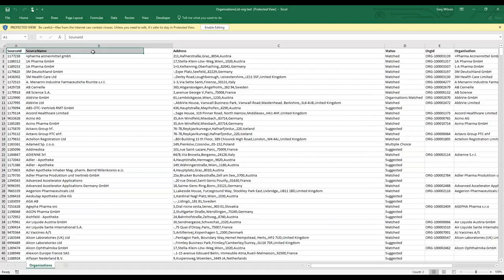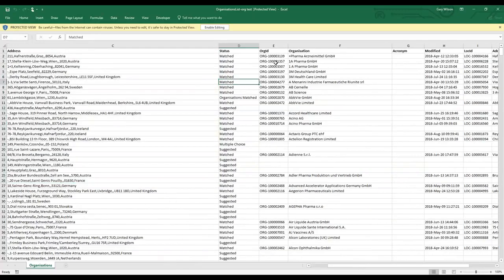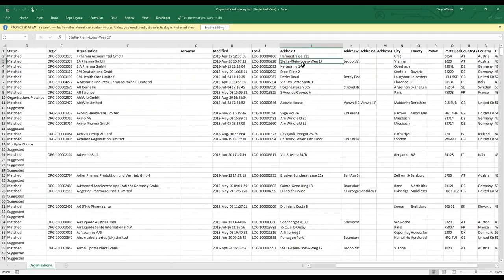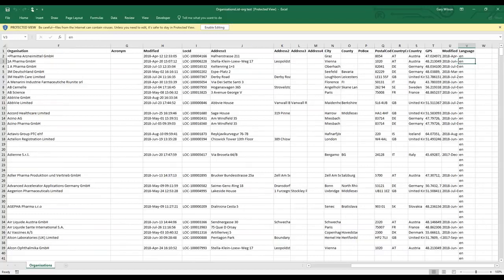So here's the information you've given us, your source ID, your source name, and your combined address. Again, you've got the statuses you have in the system. And now we provide you back both levels of OMS. So we have the organization ID, the organization information, and the modified date of that organization. And then we have the associated location ID, and then the address information in the same format that OMS would expect it. So you can then start to format the data inside your own systems in the way that's expected by the EMA.